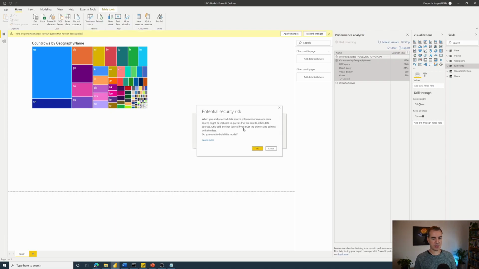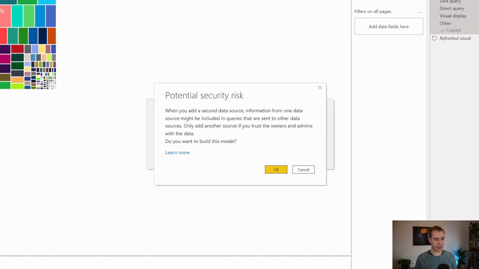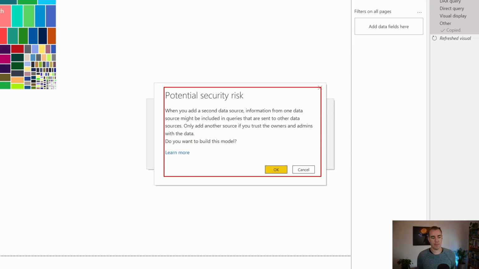And the thing that it's going to do is show me a warning. So what does this warning mean? You've probably seen it if you did the composite models. Well, the warning means that we're going to inject data from one side to the other.